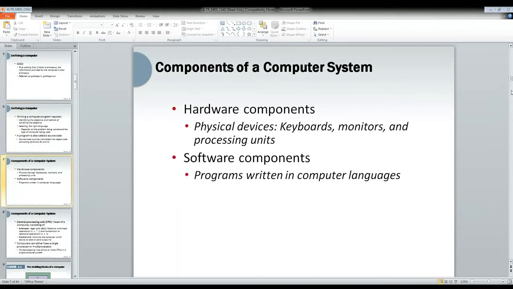For components of computer systems, we have two major components. One of them is hardware, the other one is software. When we are talking about hardware, we are talking about physical devices such as keyboard, monitors, and CPU. When we are talking about software, we are talking about the programs which are written in computer languages.